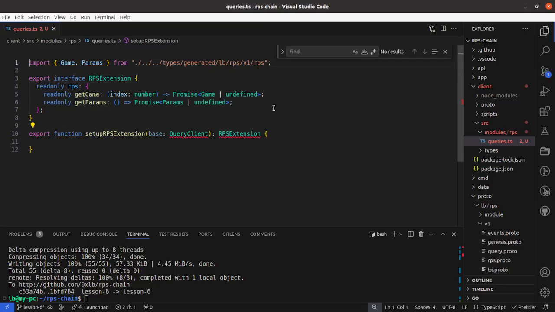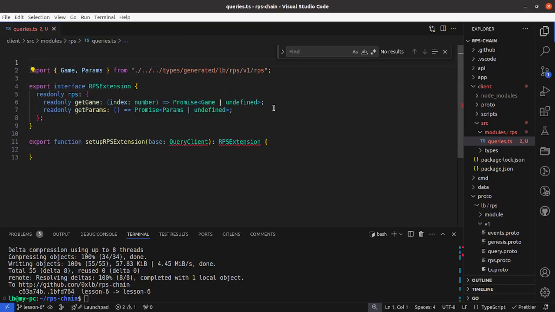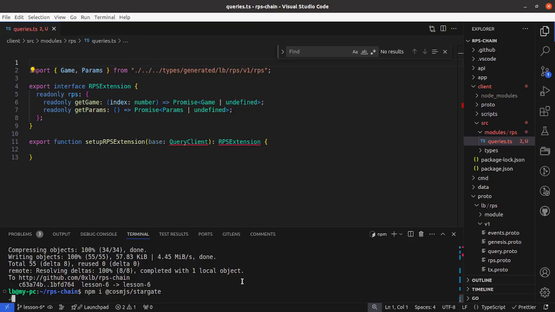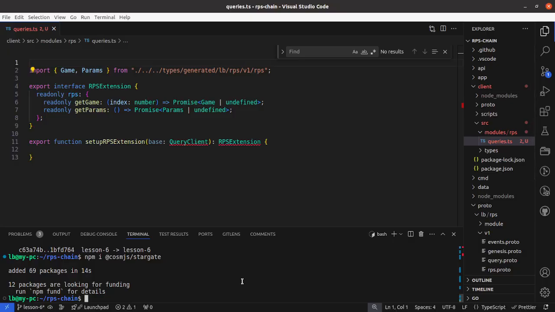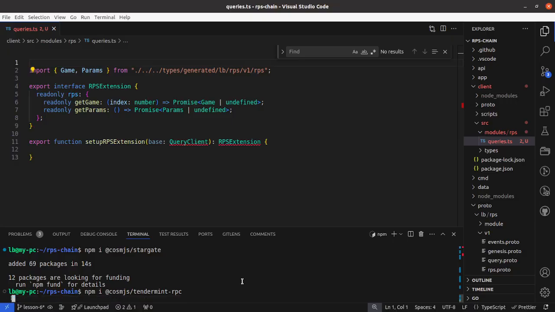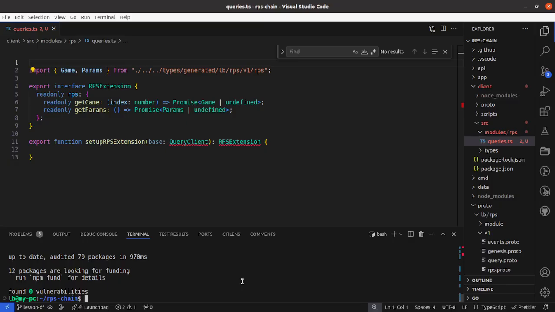This query client comes from Stargate, and to use this we'll have to first install it: npm install @cosmjs/stargate. And the other package that we are going to need is the Tendermint RPC for connecting to the client. There we go, we have these two already. And now we can use the query client.